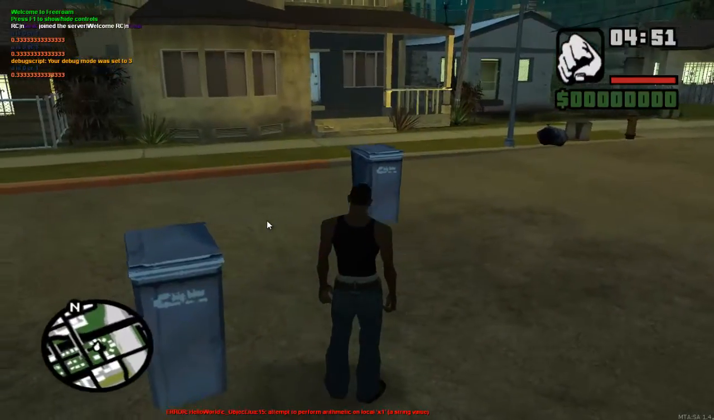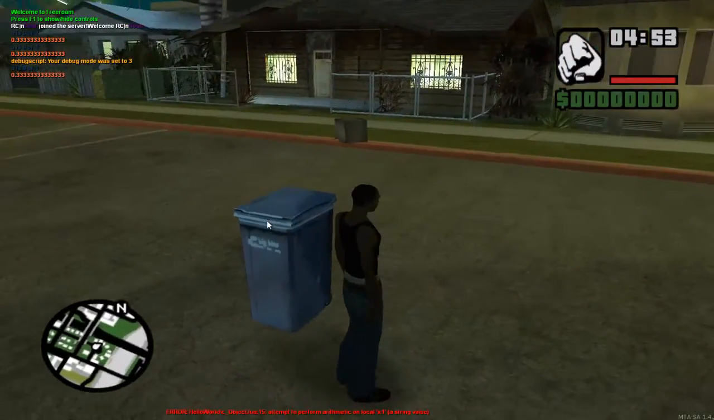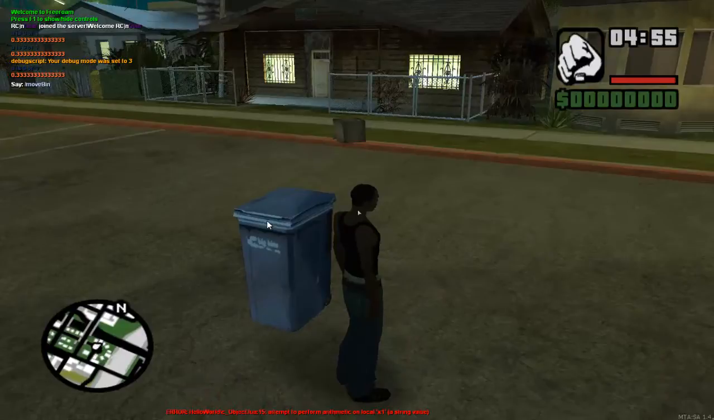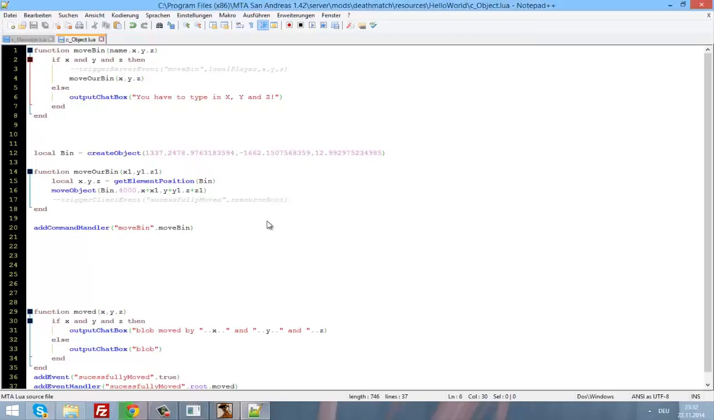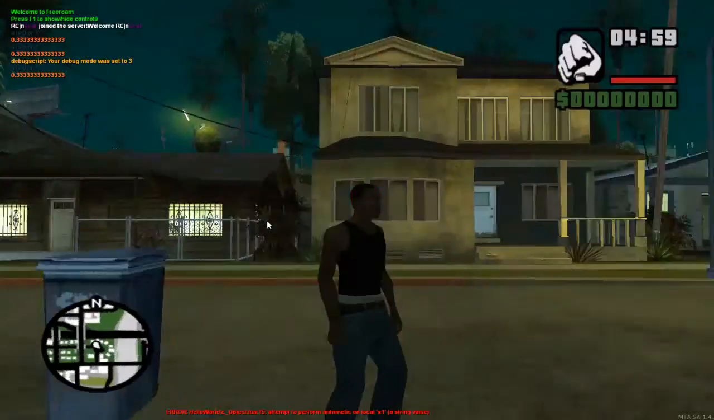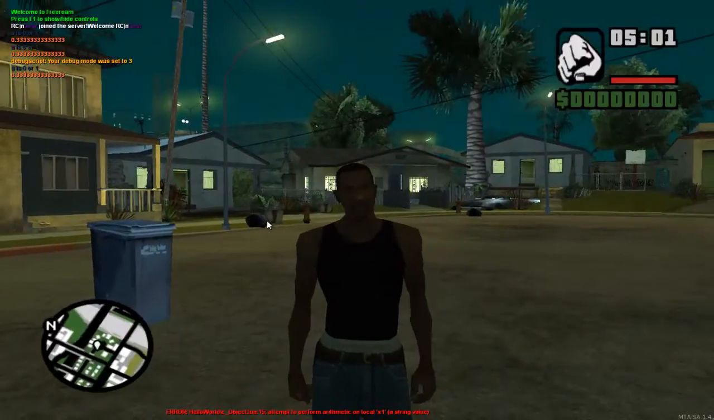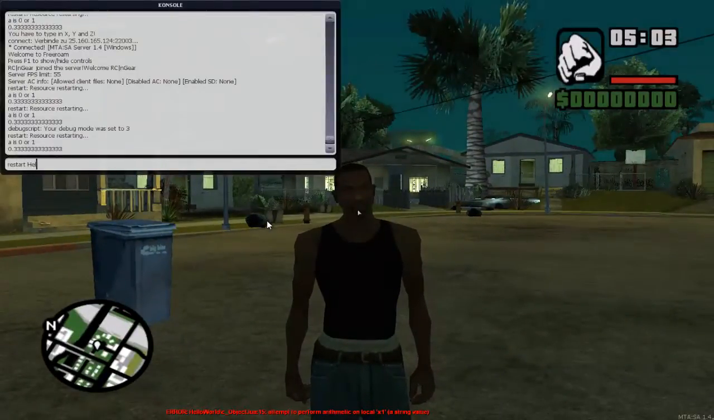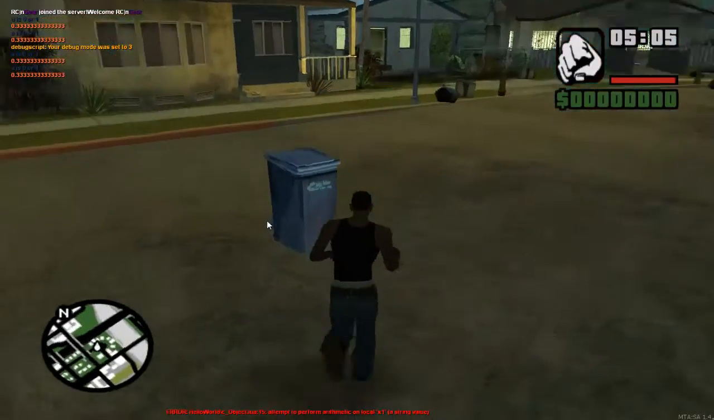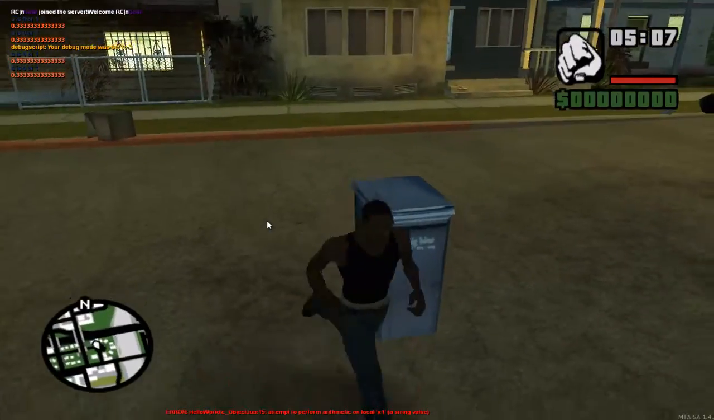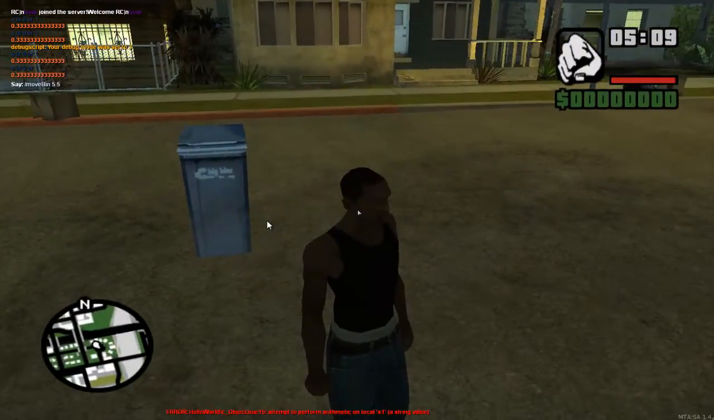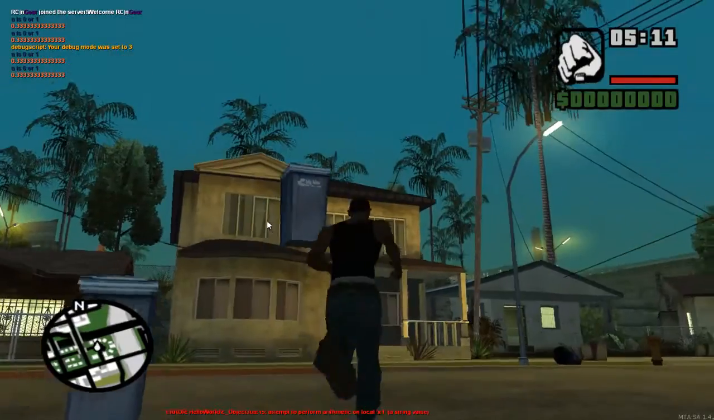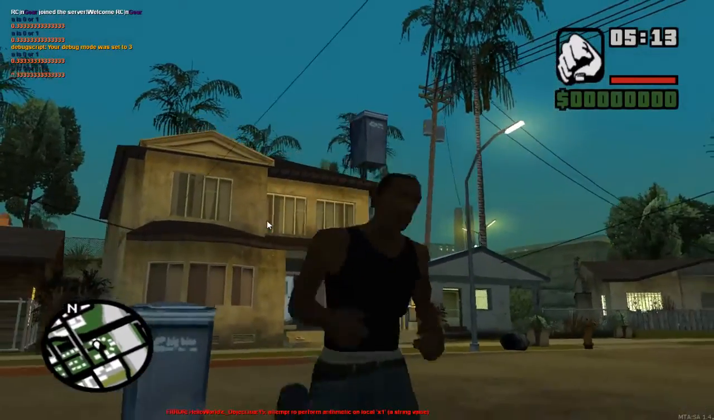And you what, mate? Yeah, I'm still creating it server side, right? Yeah. Okay, so we have two bins, one client side and one server side.